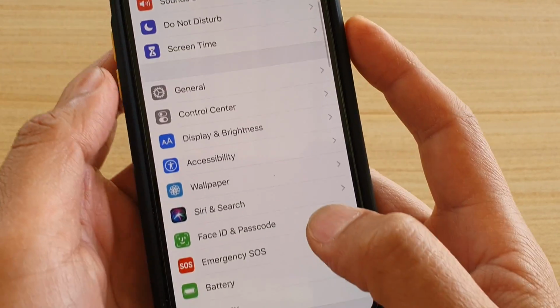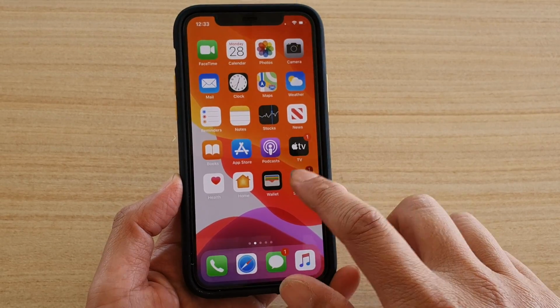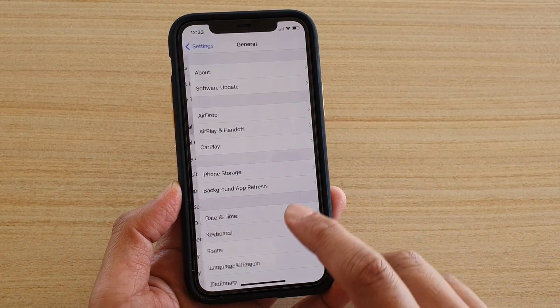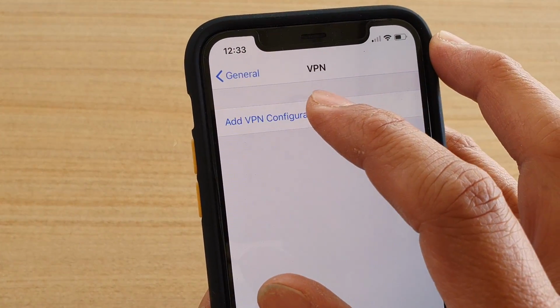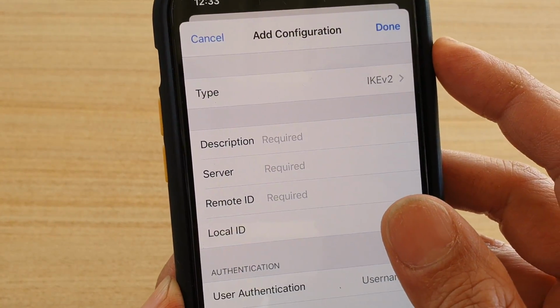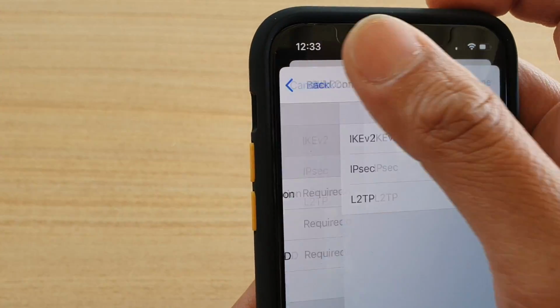And go back to your home screen. So I'm going to swipe up to go back to the home screen. Then tap on settings. In settings, tap on general. Then go down and tap on VPN. Then tap on add VPN connection. And here, you can choose what type of VPN it is. I'm going to choose the default.